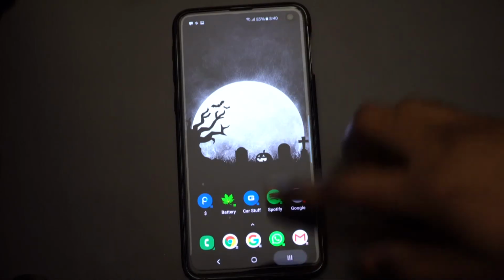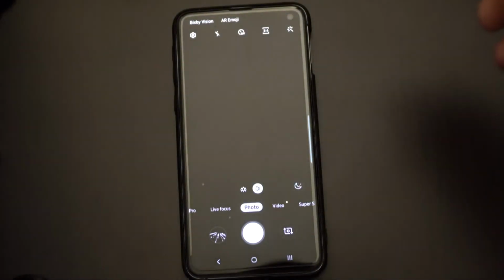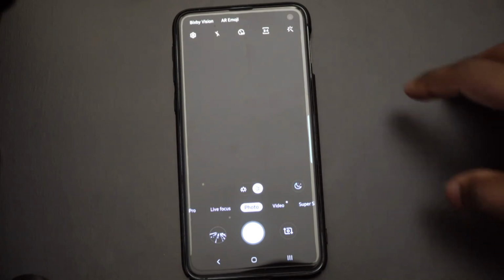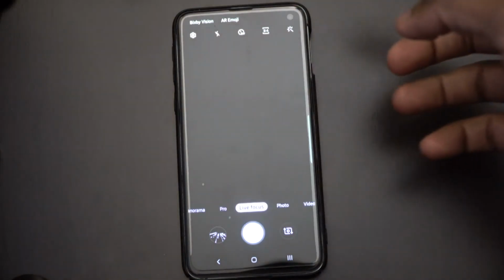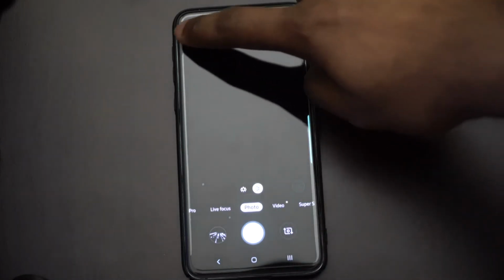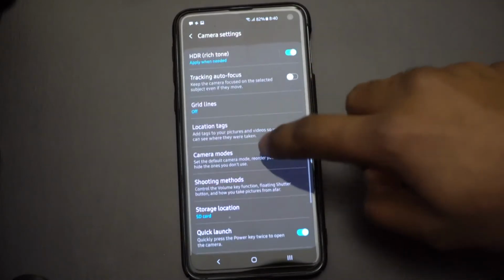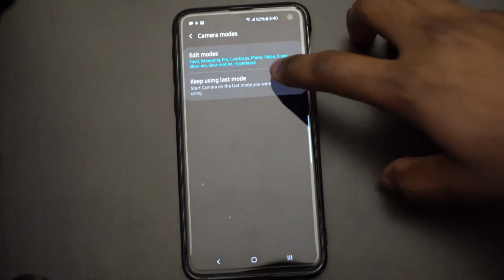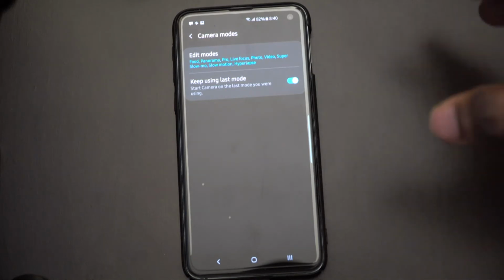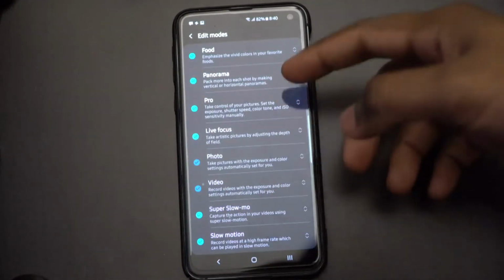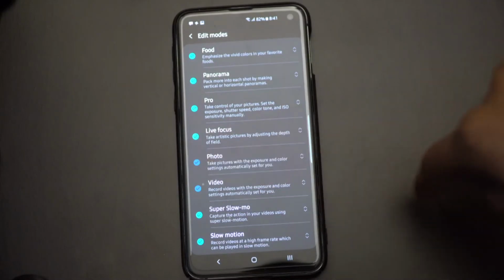So the next tip is, when you're using the camera app, if you close and reopen the app, it will reset to the default photo mode. But if you want to keep it to the last set camera mode, what you can do is go to settings. If you scroll down, there's something called camera modes. Here you can turn this on. This will open your app to the last set mode that you used before. Here you can also choose whatever modes you want to see in the list.